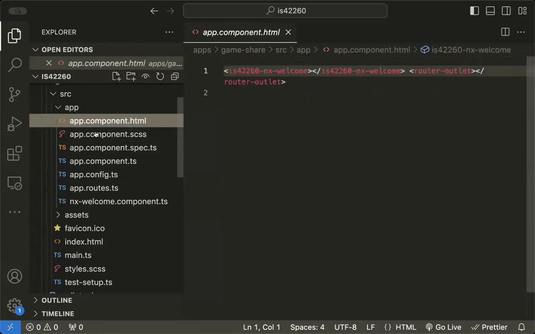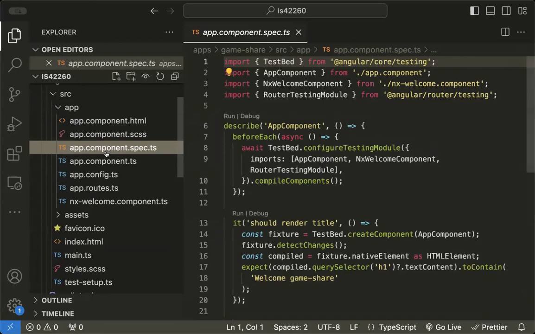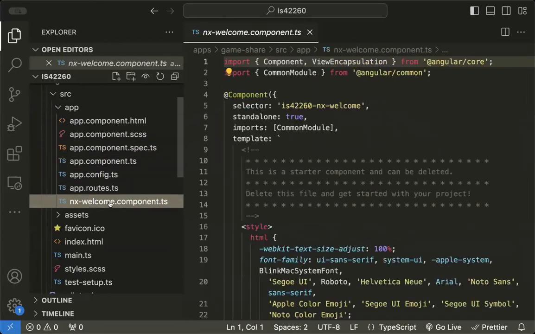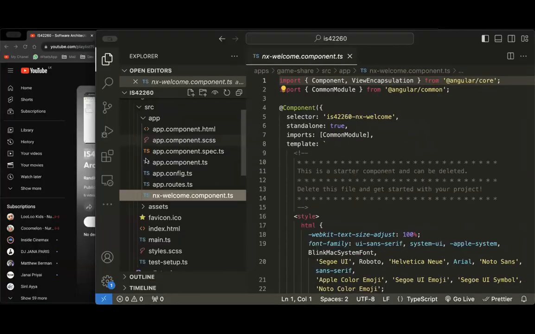So it has an HTML, CSS, some test file, configuration files, routings, and another welcome component. Okay, so this is going to be the basic application. Let me check whether... no, the application is still being created.